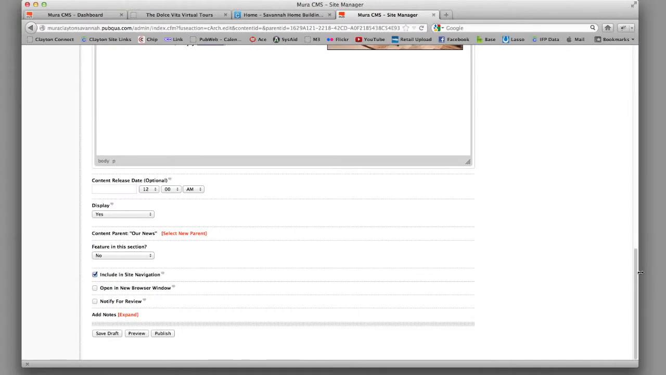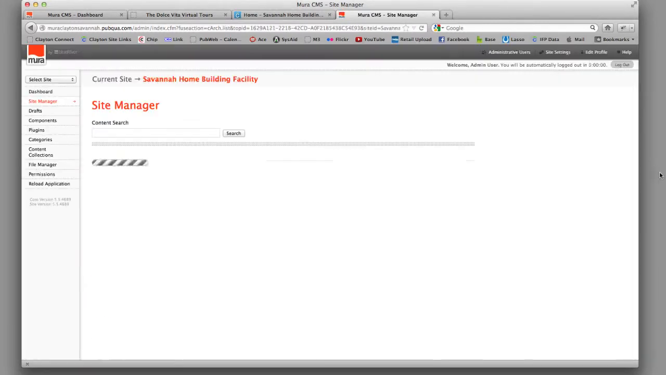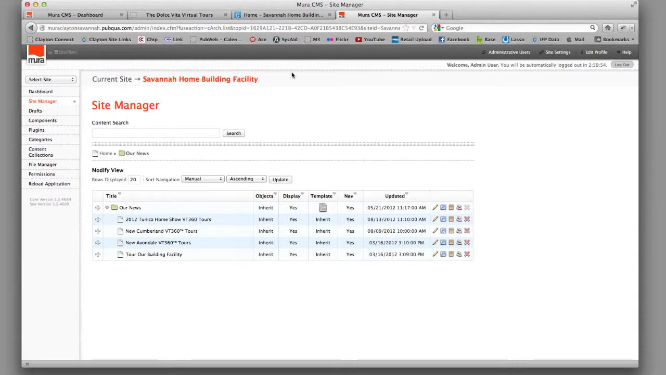Once you are finished, you have 3 options. Save Draft will save what you have done and allow you to come back and continue editing at a later time. Preview gives you the opportunity to see what the article will look like prior to publishing it. And Publish sends it to the live site. Once you click Publish, the article is live and viewable by your customers. Let's look at your website now to see what has been created.